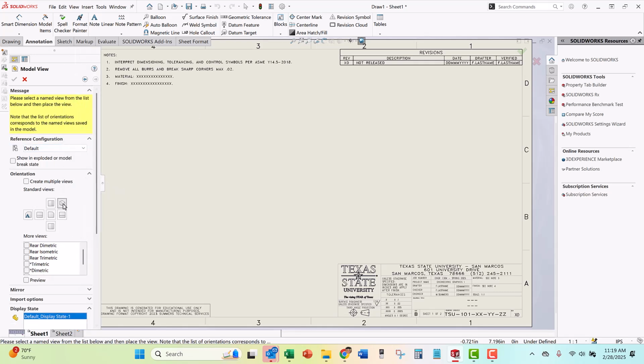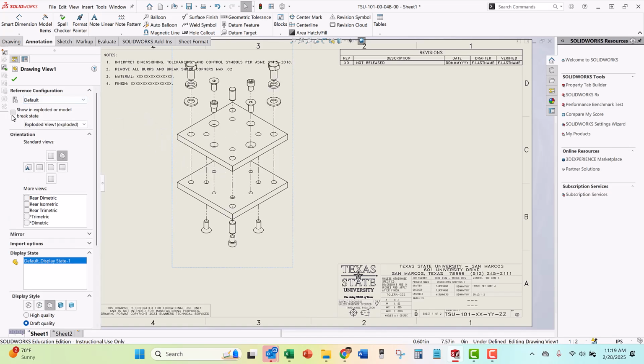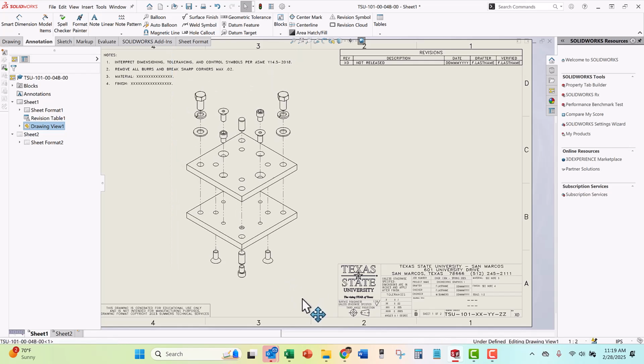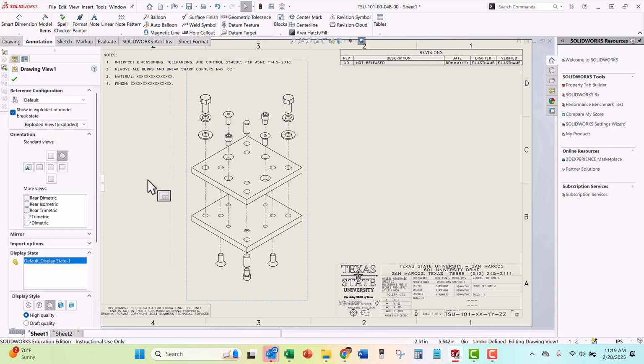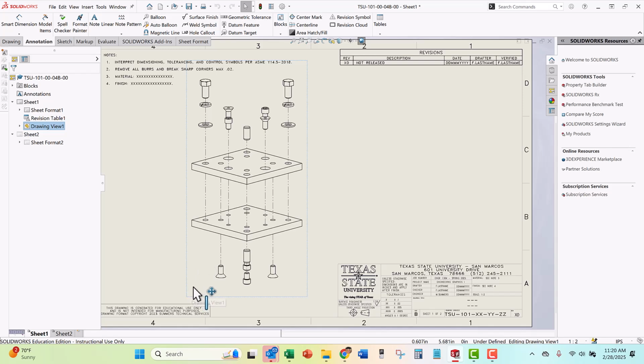I'm going to make an isometric view and place it, and it doesn't explode it for me. I just need to tell SolidWorks that I want that. Up here at the top, it says show an exploded view, and there it is. That looks pretty nice, I think. And if I wanted a dimetric view, I could do that, and maybe that looks better. I don't know which, I'll choose that one. All right, so there's my view, and that looks pretty good.